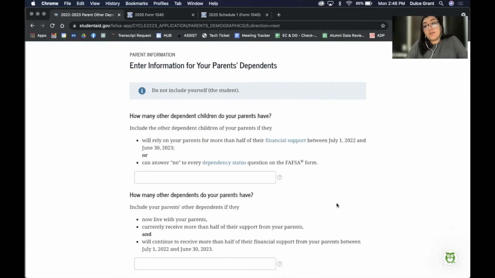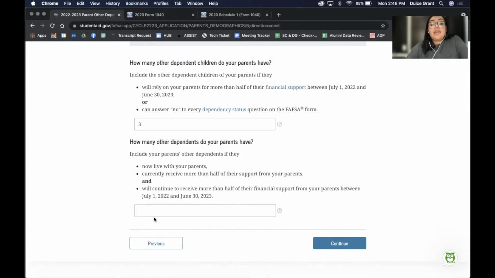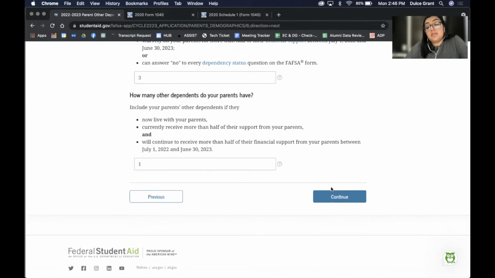And then this is going to ask you for your parents' dependents. So the first question is asking about other children that your parents financially support for more than half of their income between July 1st and June 23. And so then it could be however many siblings that your parents financially support. I'm just going to put 3 here, and any other people that depend financially on your parents. Again, this could be grandparents, this could be cousins, anybody that your parents financially support. I'm going to put 1 just as an example.